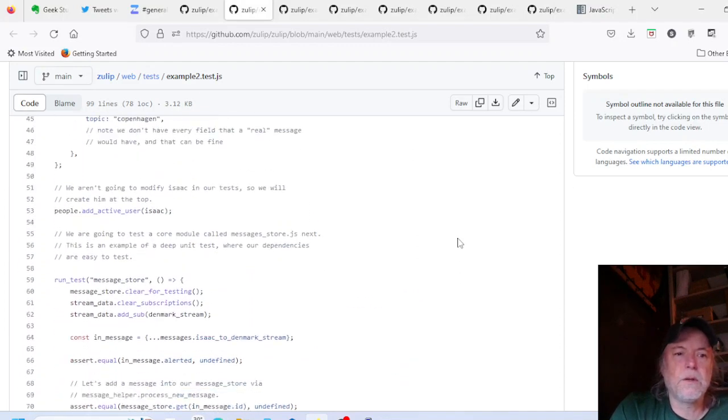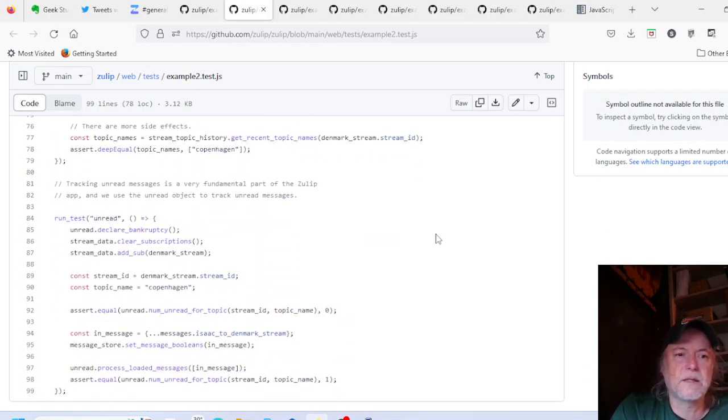And so let me read the second test. We're testing tracking unread messages, which is a very fundamental part of the Zulip app, and we use the unread object to track unread messages. So we declare bankruptcy, which, for the purpose of the test, all we're doing is clearing out the unread data.